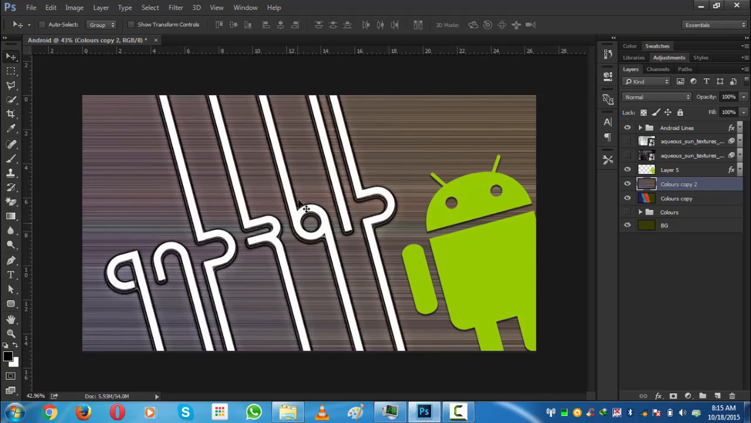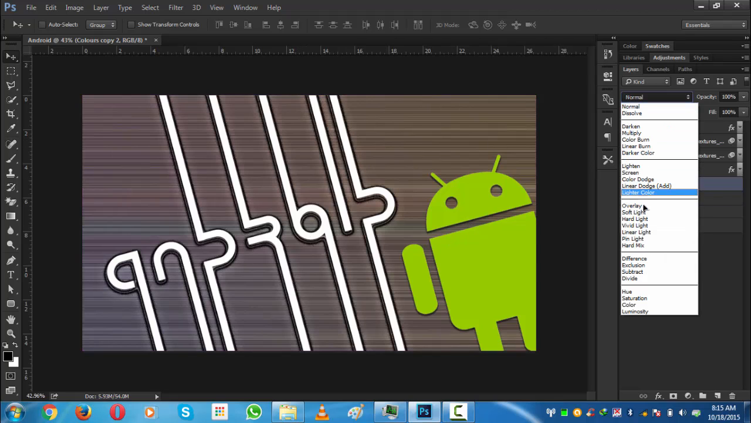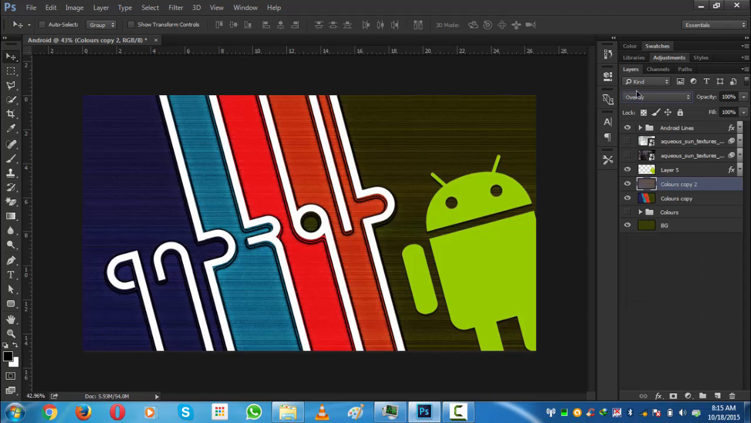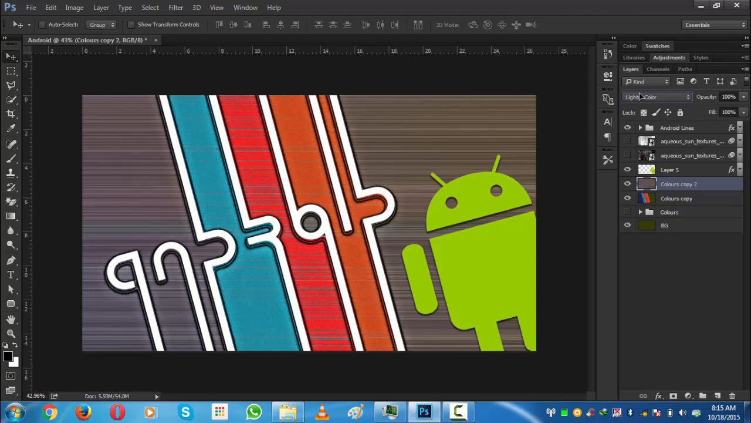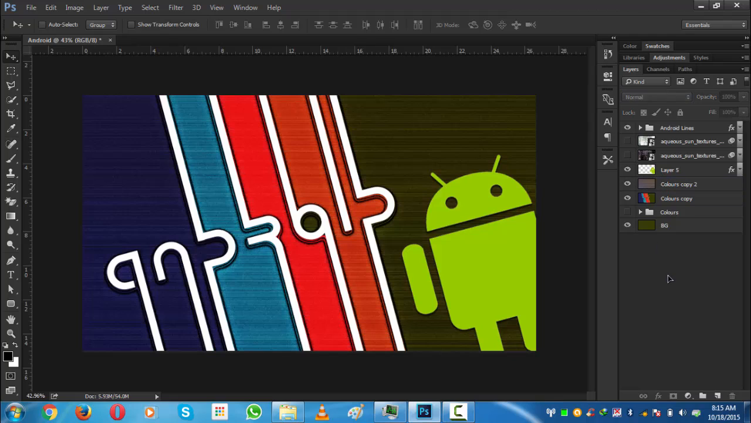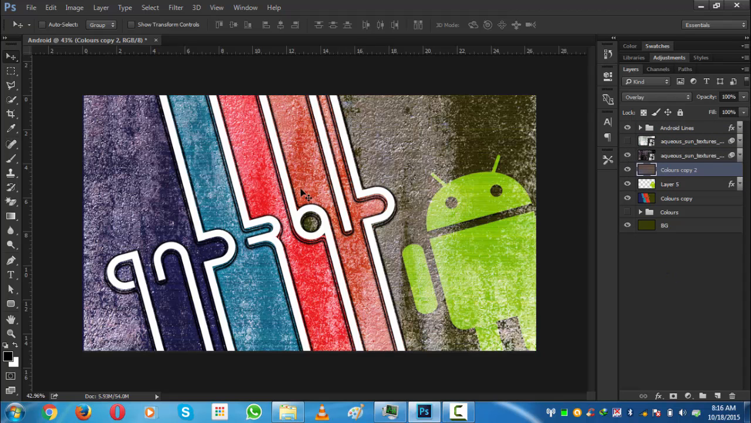Very nice. Now we'll go to normal to overlay, or overlay is much better. So good. Now I'll pick and drag this on top of all of these layers, or under this texture, and now we'll call up our texture text effect. So cool, looks amazing and perfect.